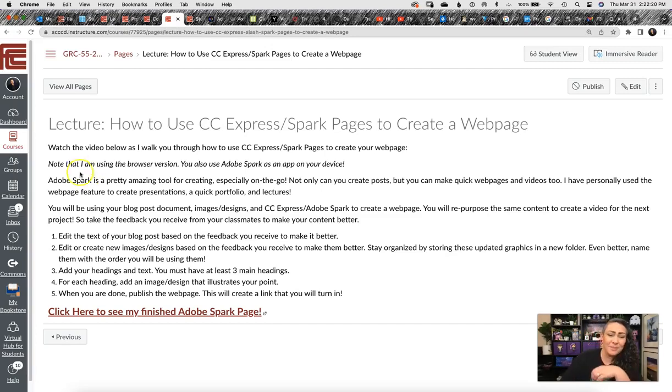All right, so Adobe Spark, as you've learned, is pretty amazing. You can make all kinds of posts on the go, but you can also make web pages. I've used this feature to make web pages for presentations, portfolios, even lectures. So what you're going to be doing is using the blog post document that you created for your last project, the images and designs that you created, and CC Express and Adobe Spark to create this web page. What we're doing is we are going to be repurposing this content later on to make your video.